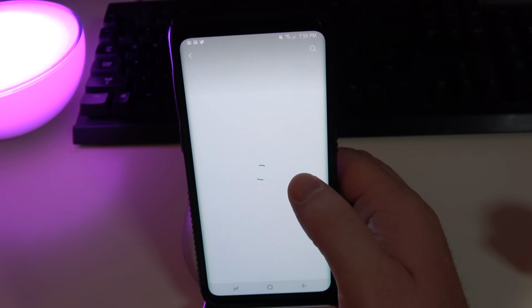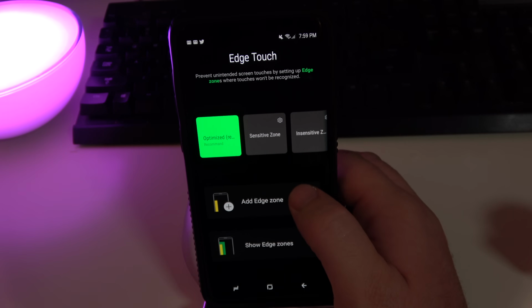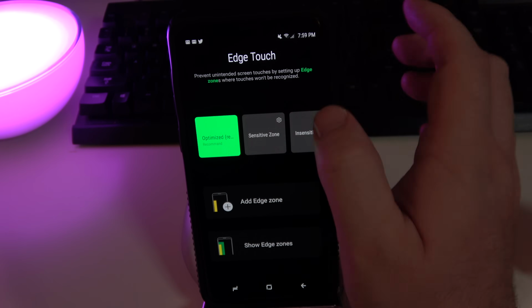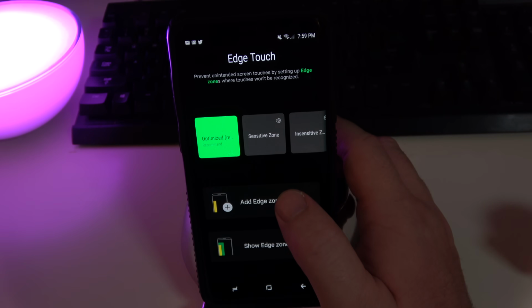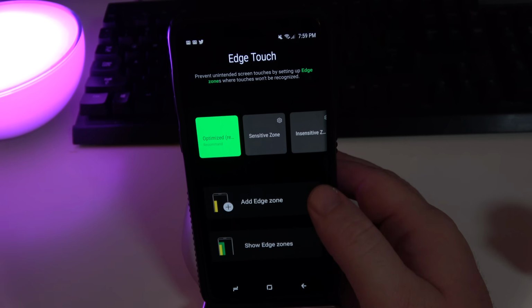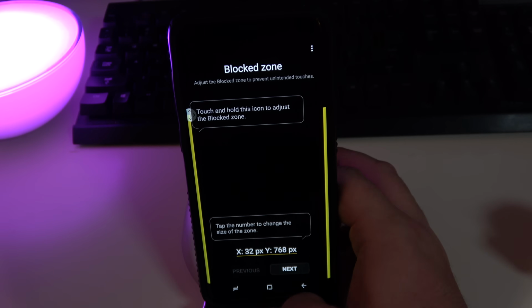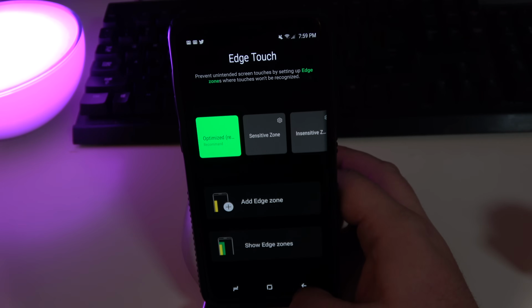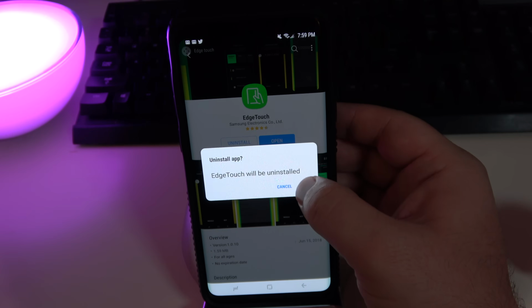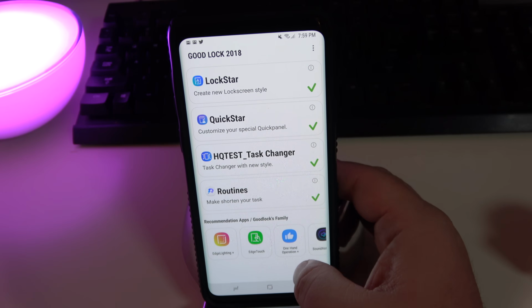Edge Touch, you can see here, I didn't really like this one. I'll actually probably uninstall it. But basically it can prevent unintended screen touches by setting up edge zones where touches won't be recognized. I wasn't that in love with this one. Like I said, I don't really have a lot of unintended touches on my screen, but if you want, you can set up zones where it will not affect the screen if you touch it. But again, it doesn't bother me, so I'm going to uninstall that. But if you do have some control there if you need it.